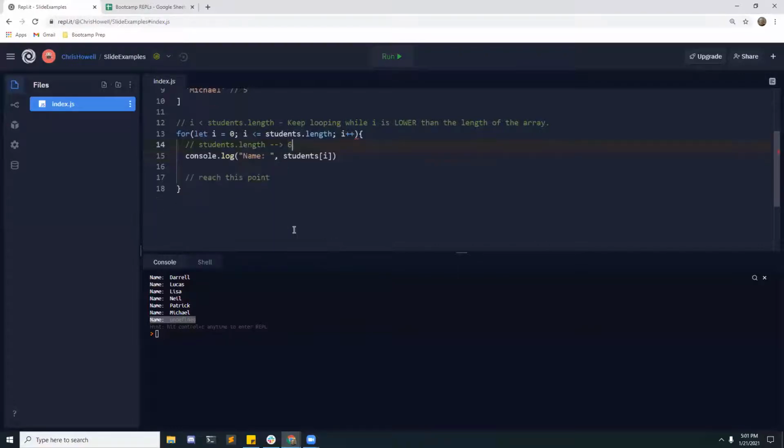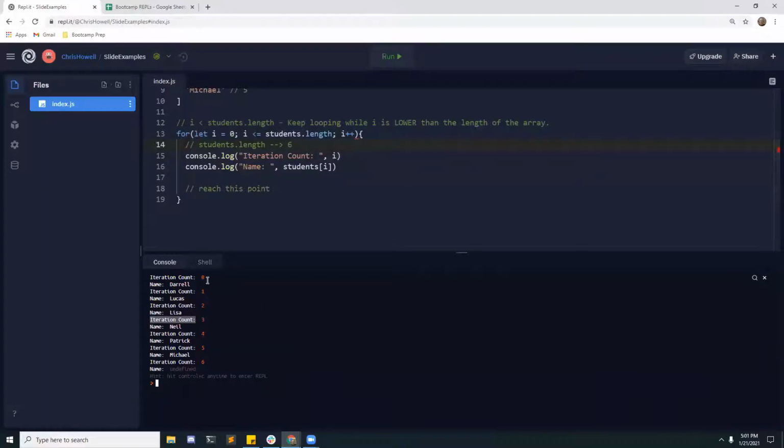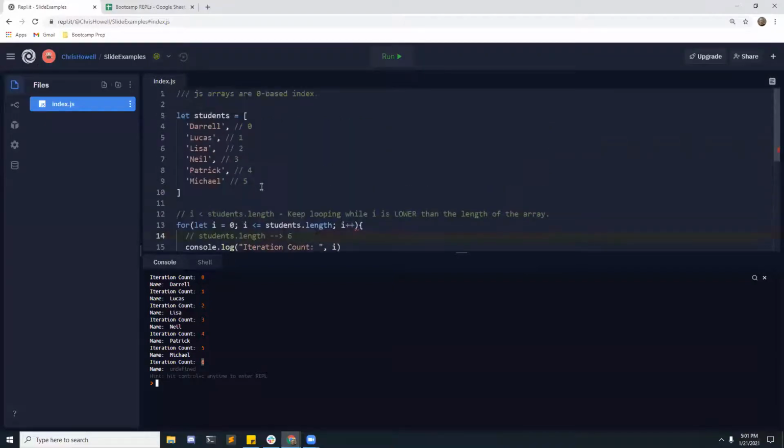I'm trying to represent every iteration that's about to happen separately, one right after the other. There's one more way I can also represent it, like a console.log of the iteration count, and I could say i, and we could see what we're currently on. So they print on separate lines, right? Our i is at 0, it's Daryl. i is at 1, it's Lucas. i is at 2, it's Lisa. And then we finally get down to i is 6.